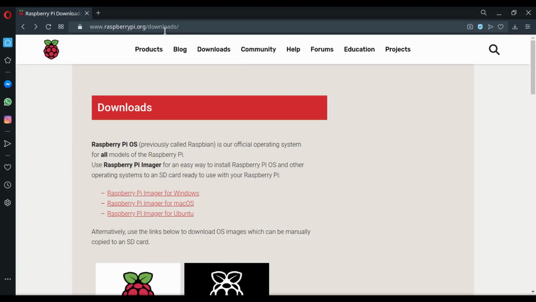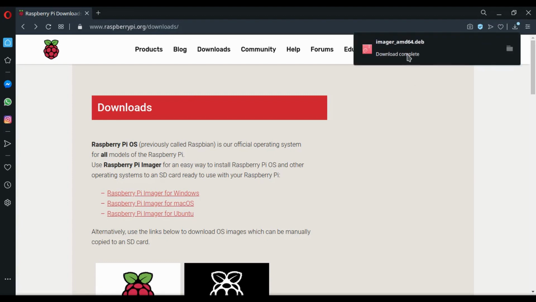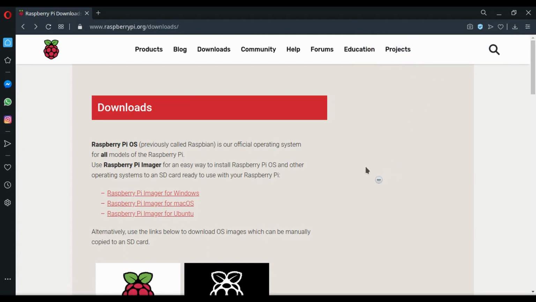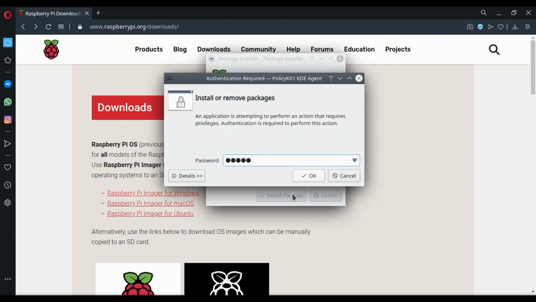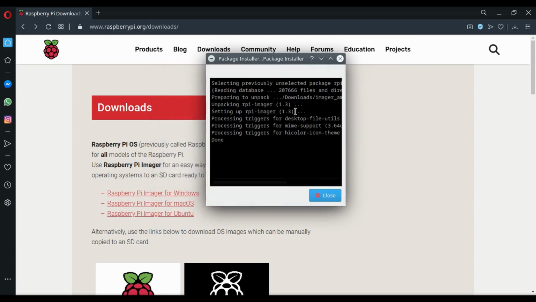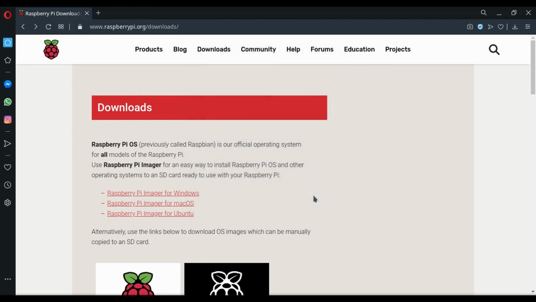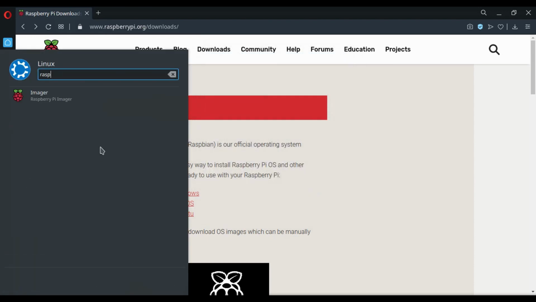Let's quickly move to the Raspberry Pi's website and check the image burner, that is the Imager. As per your OS, you can download your version of it. I am downloading the Ubuntu version. After downloading, click on the installer and it's just a simple installation. Once that is done, go ahead and open the Imager.